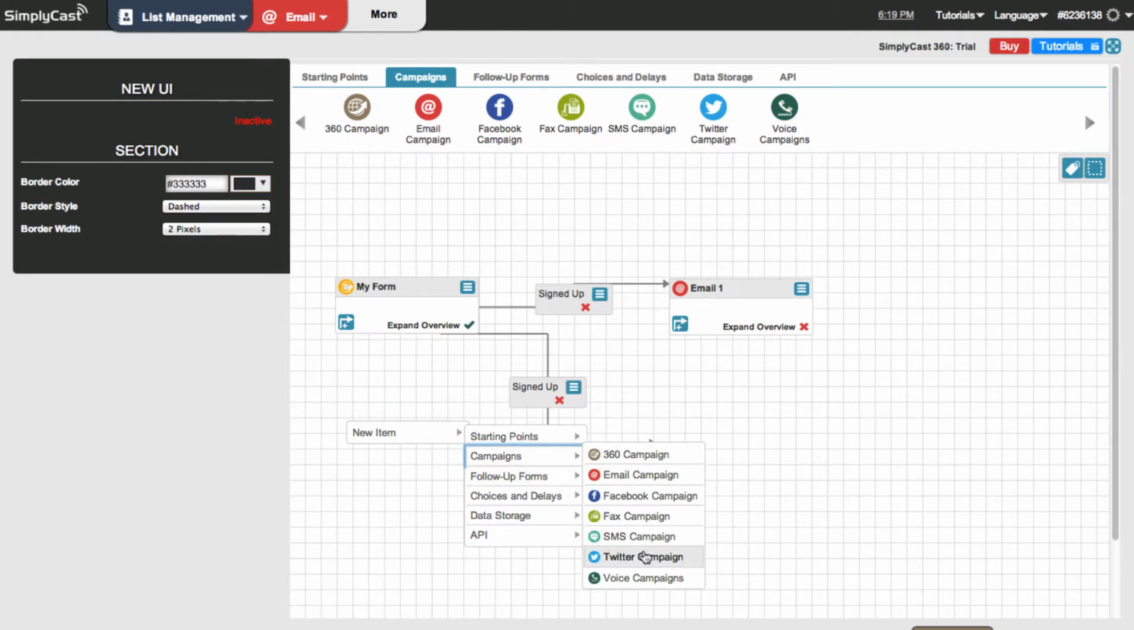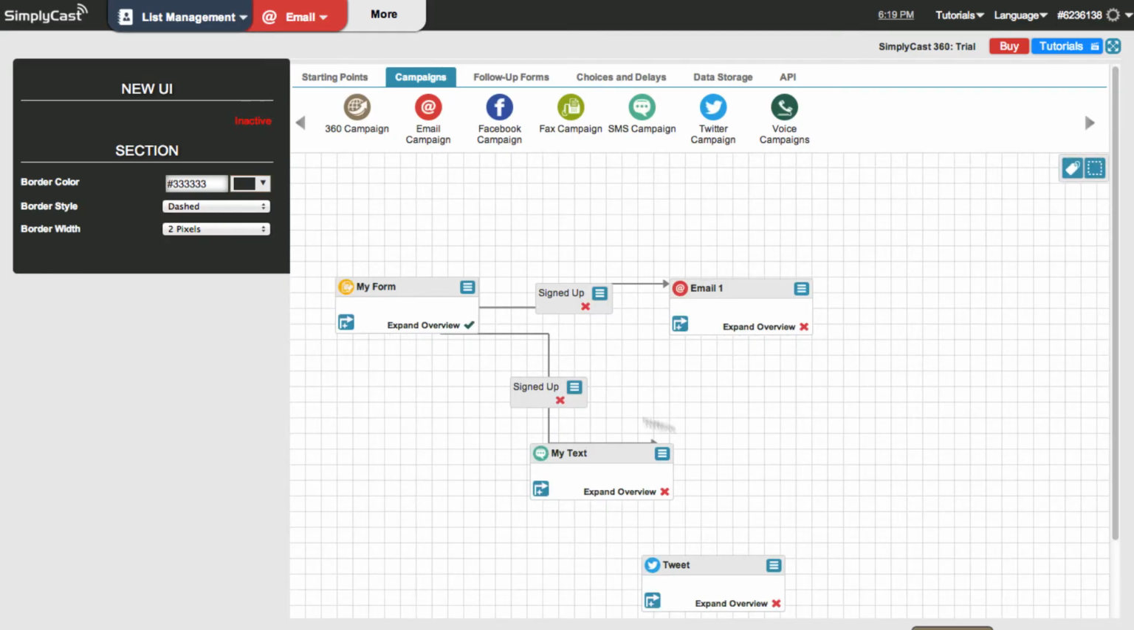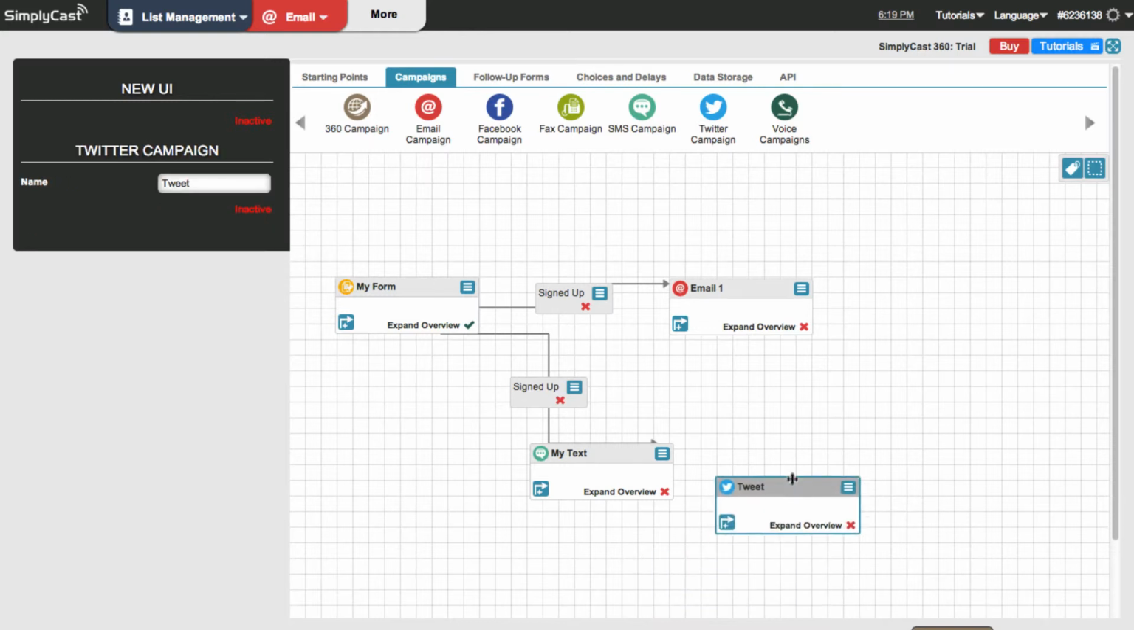So let's say I wanted to post something to Twitter. I could select that and then name it. There we go. We'll just call it tweet. So there you have it. I've just added another element simply by right-clicking.